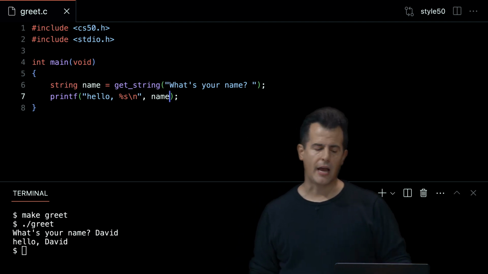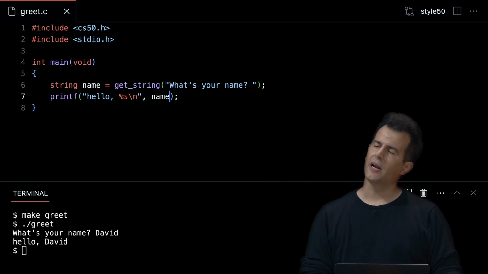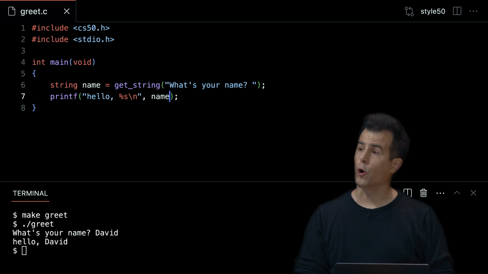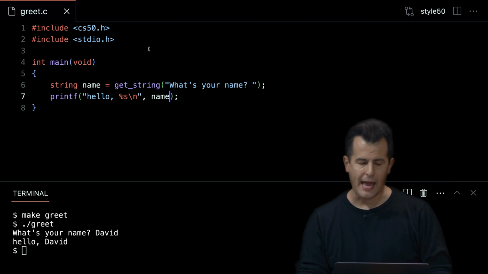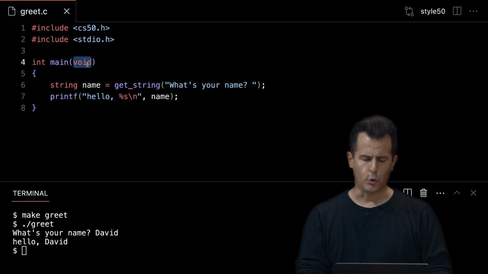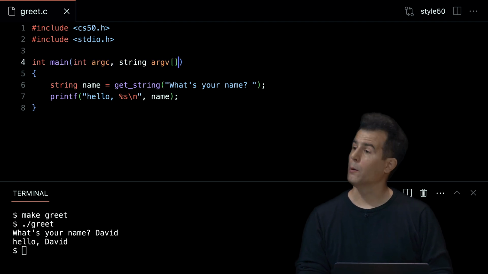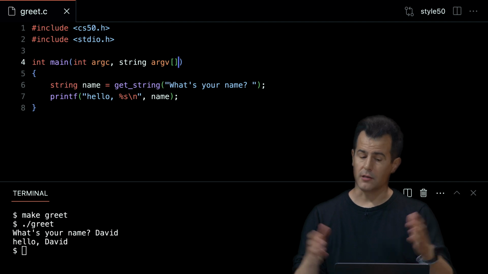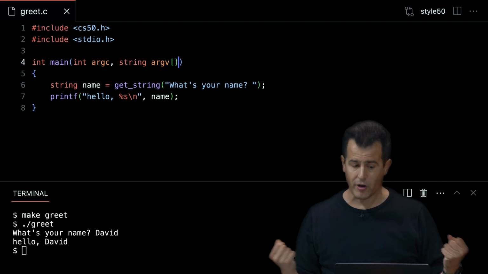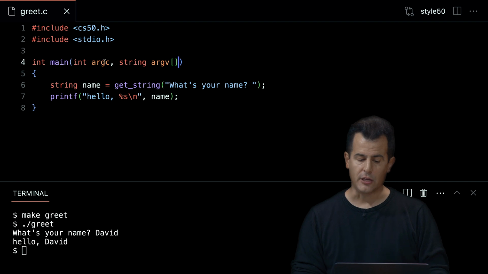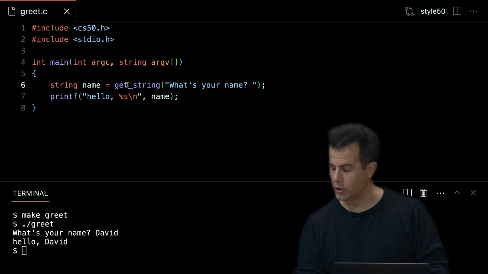Let's, though, introduce now a command line argument so that I can just greet myself by running the program, hitting enter, and being done. No more get_string. So I'm going to go ahead and change void to int argc, string argv with square brackets. The square brackets mean it's an array. String means it's an array of strings. And argc, again, is just an integer of the number of words typed.